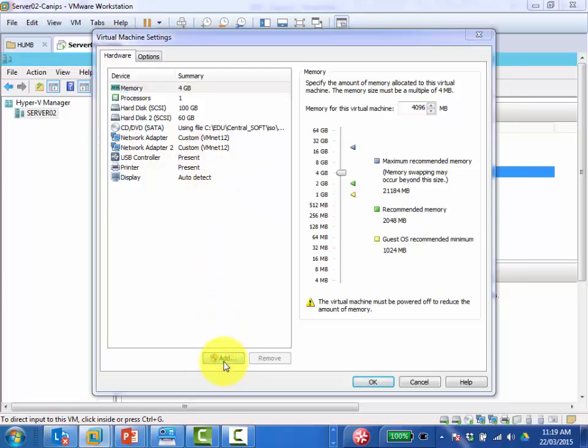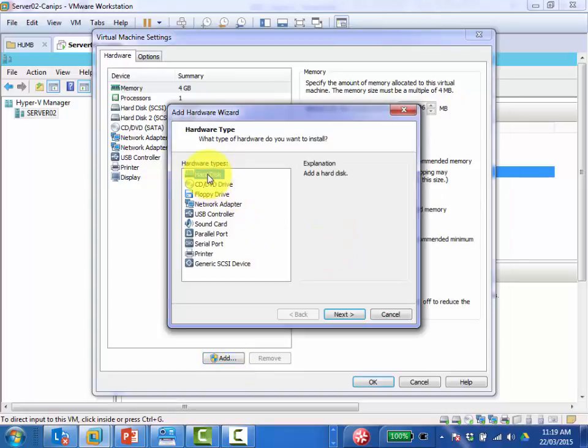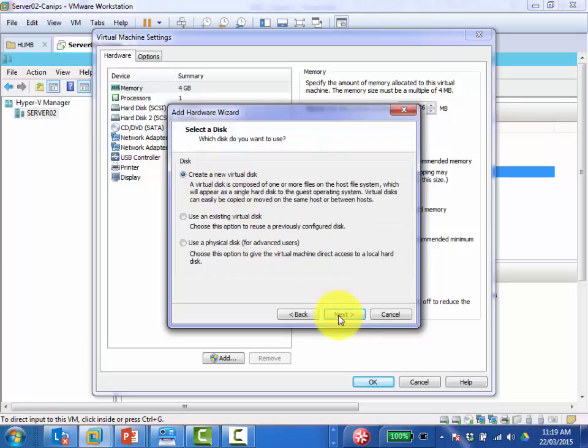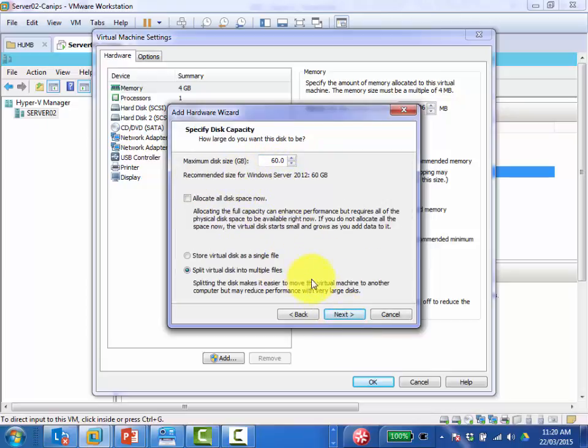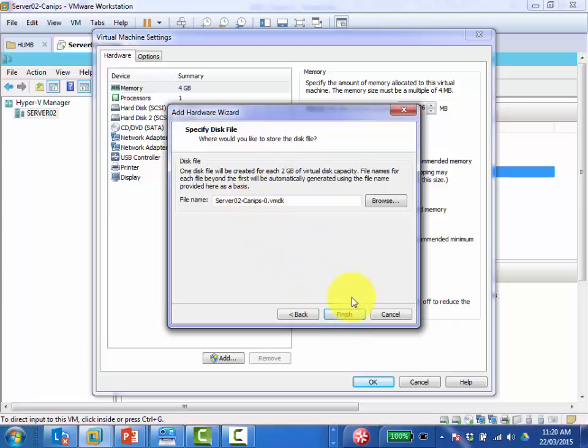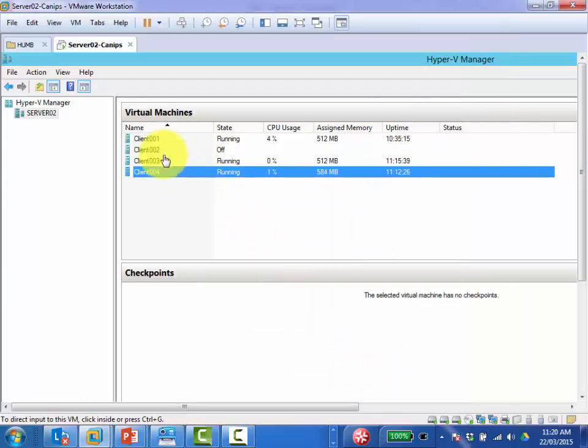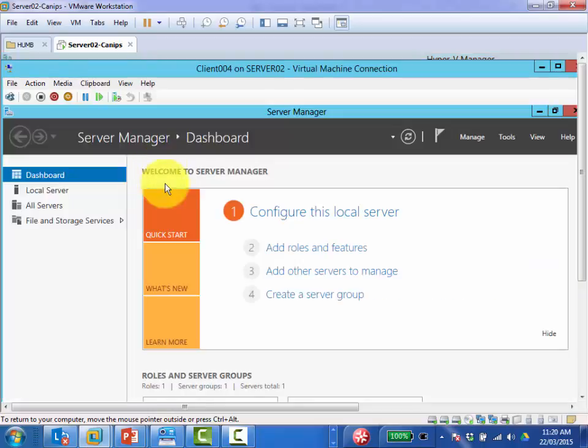I'll quickly add a hard disk. Yes, hard disk. Next, whatever options are there. Next, create a new virtual disk. Yes, it's a new disk, and 60 gigs, I'm okay with that. Name of the hard disk, okay, and finish. Next, finish. That's it. If I press OK, now this host has a hard disk available for any virtual machine that it is hosting. My virtual machine number 4 is really performing badly right now, so I'm just going to add a physical disk for the application installed on that virtual machine. So I'll double click 004.